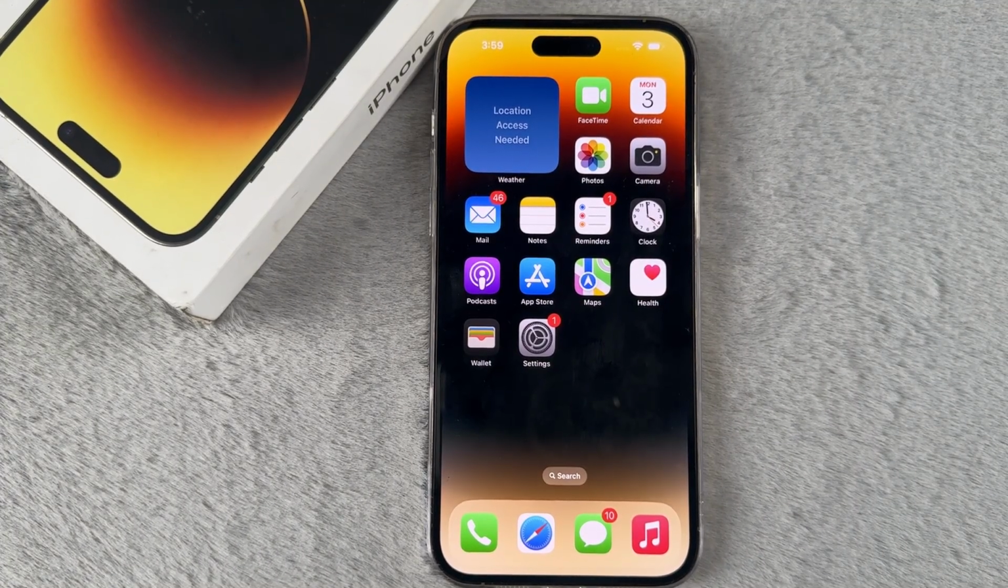Today I will show you how to create your own custom emoji on your iPhone using iOS 18. It's super easy, so let's get started.